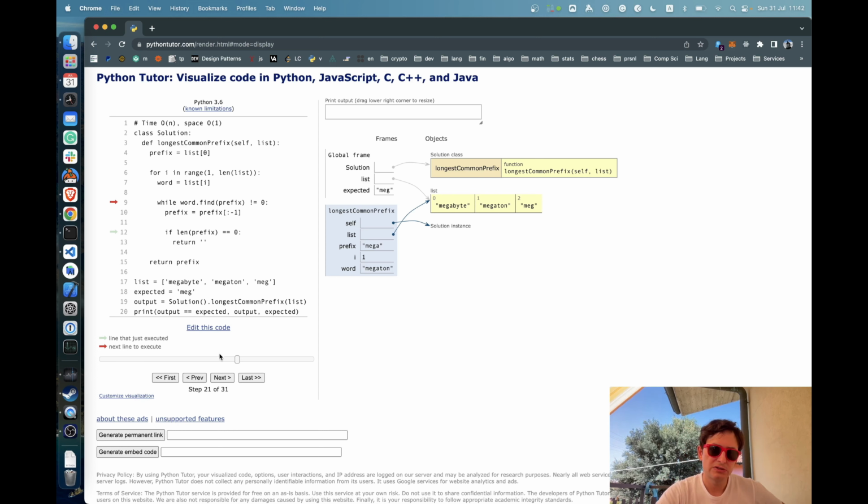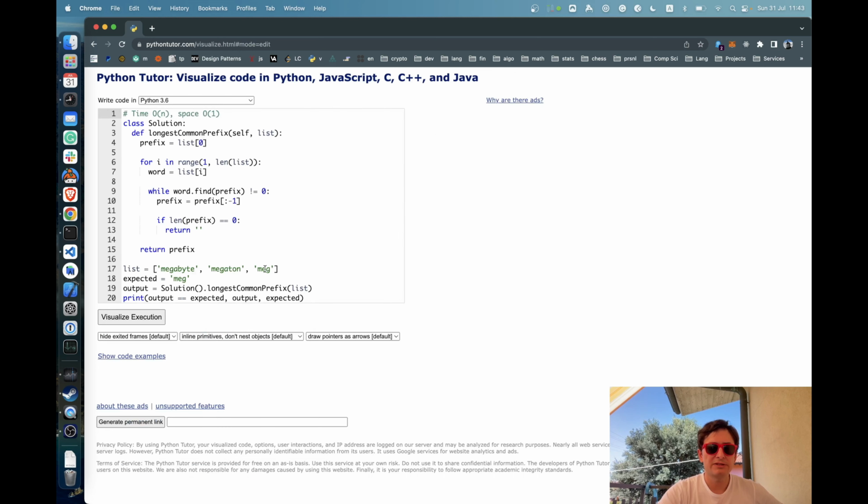Okay, so we exit this loop, and we go to another word, which is meg. Now we see the word meg, and the prefix is mega. Can we find mega in meg? No, we can't. Meg is actually shorter, so we just keep slicing our prefix. Sliced away, you see, and the prefix now is meg. Now we exit, because we have found meg inside meg, and we return our result. Good.